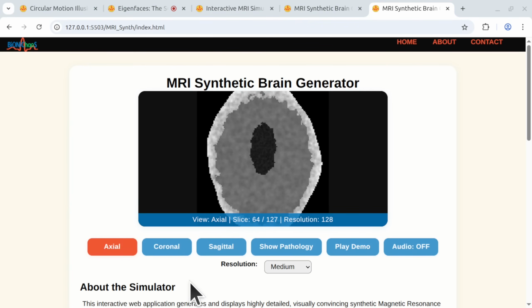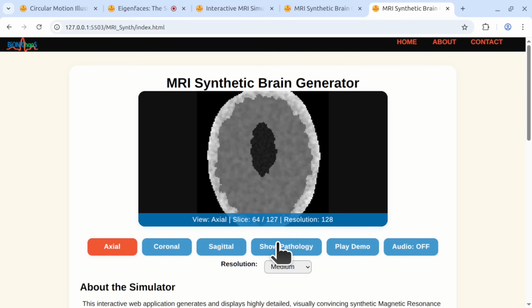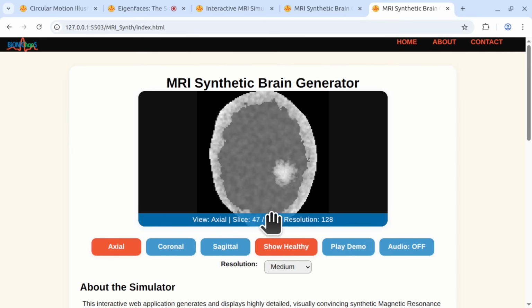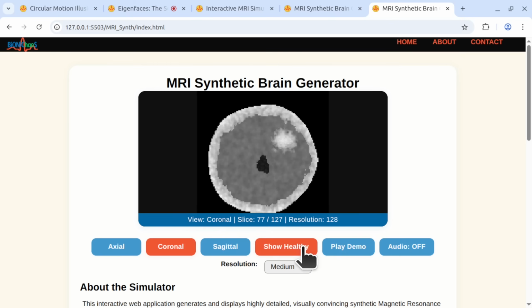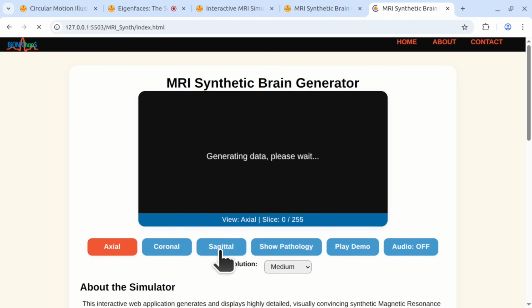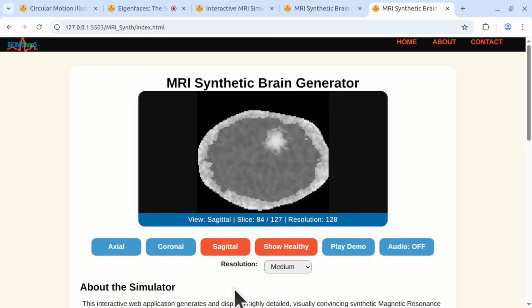It does work better. So when we're in axial view, I hit Show Pathology, it's showing me the correct slice. But when we're in coronal view, I hit Show Pathology. It also works. When we're in sagittal, I hit Show Pathology. It also works. Yes, that's actually great.